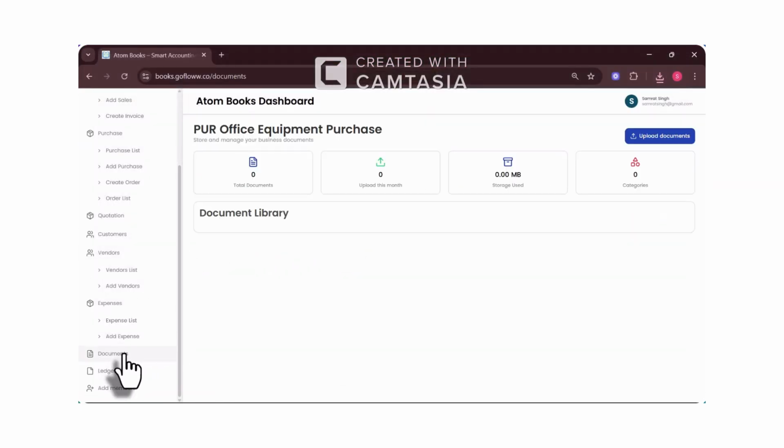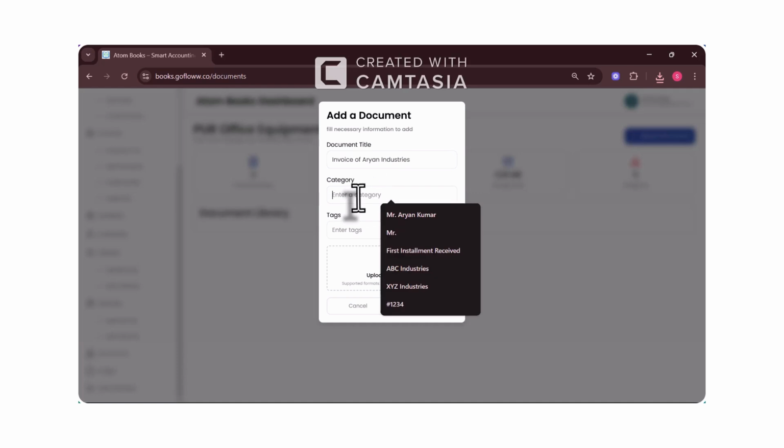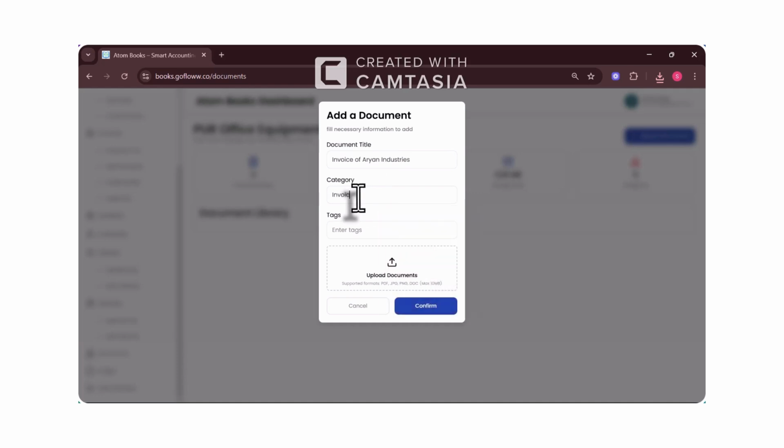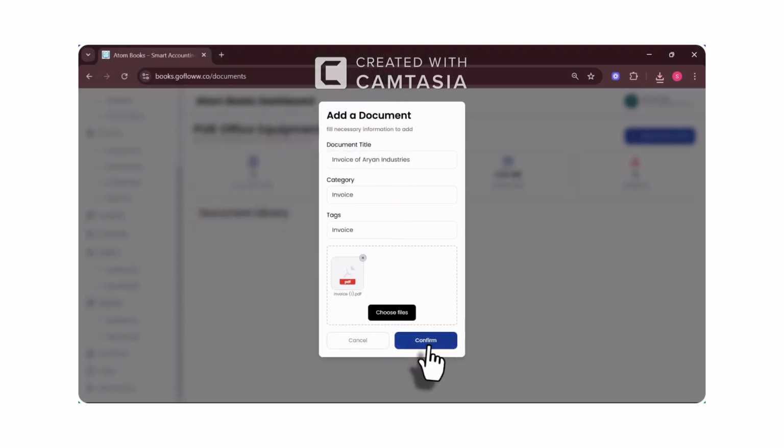Next is the document library, where you can view the total number of documents, how many were uploaded this month, the storage used, and the number of categories available. To add a new file, simply click Upload Document, which opens a dialog box. Here, enter the document title, choose a category, add any relevant tags, and upload the file in any supported format. Once uploaded, the document will appear in the list below with all its details, along with an option to download it whenever needed.